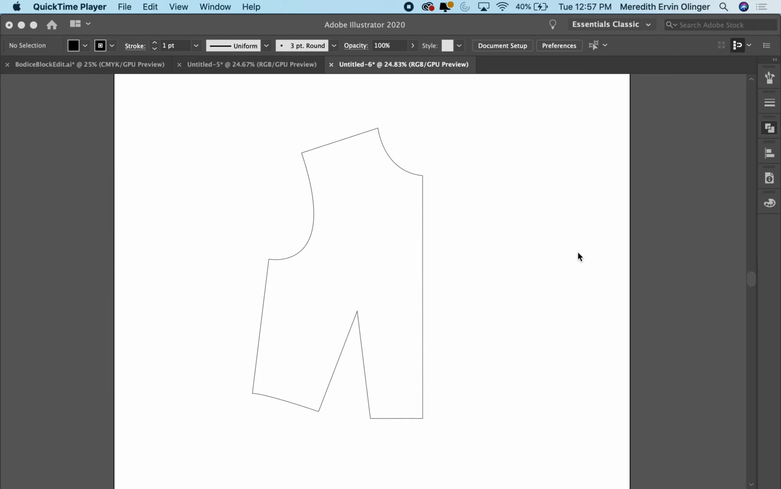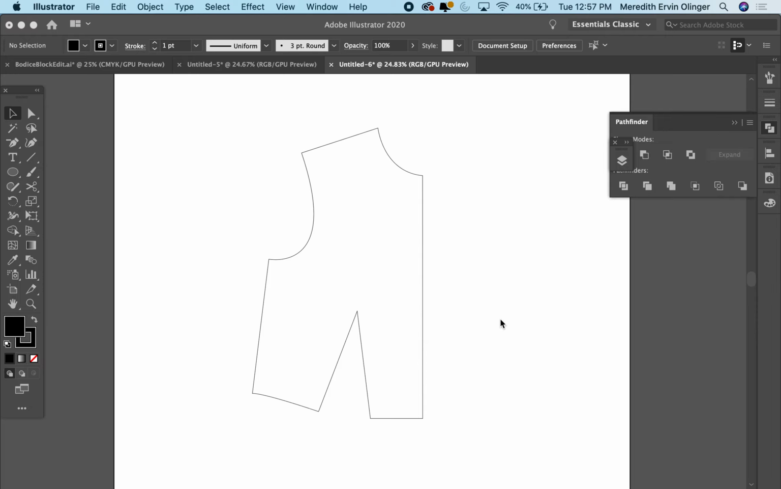In this tutorial, I'm going to show you how to close a dart and open up a dart, okay? So what I have here is basically a very super simple bodice front. And I am going to close this up and open it up at the neckline, okay? And this method you can use for a bunch of different, opening up darts or moving things like that, okay?